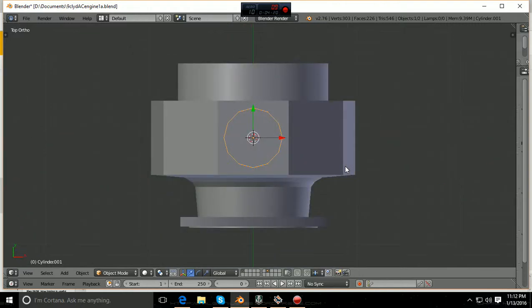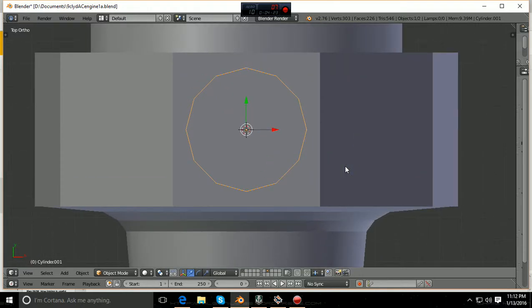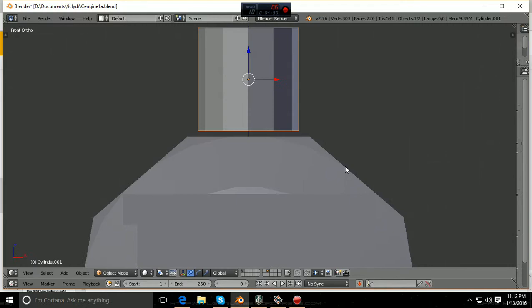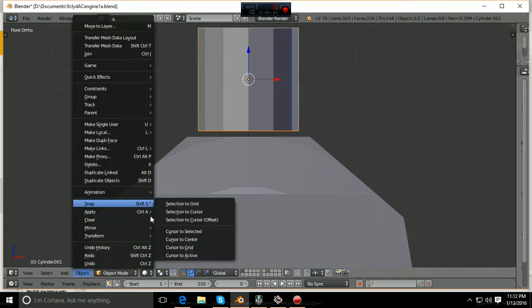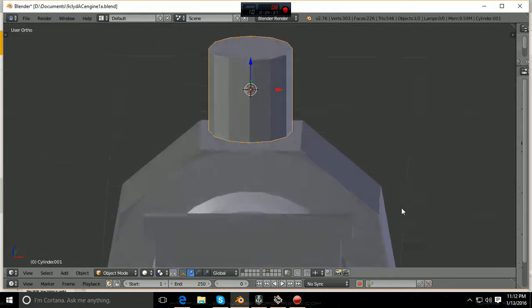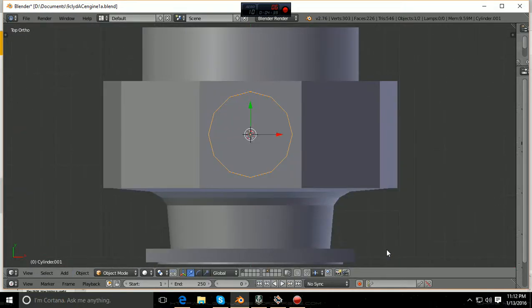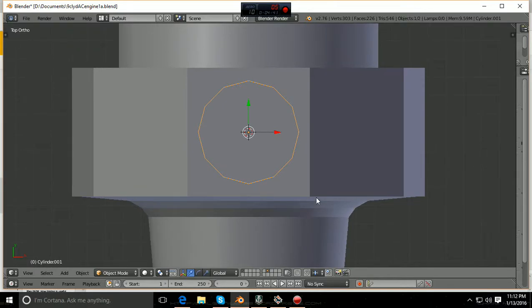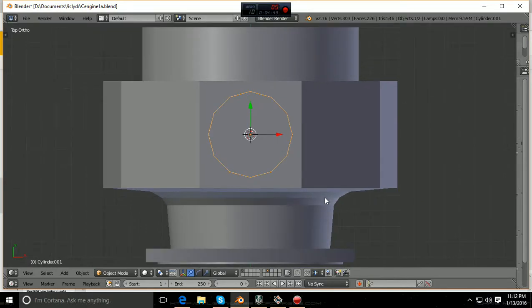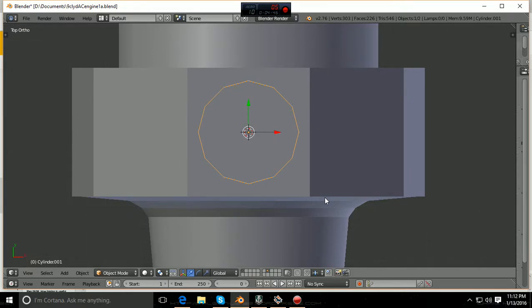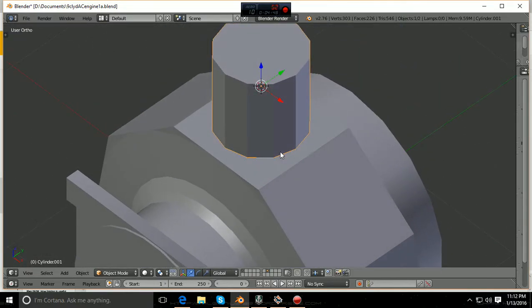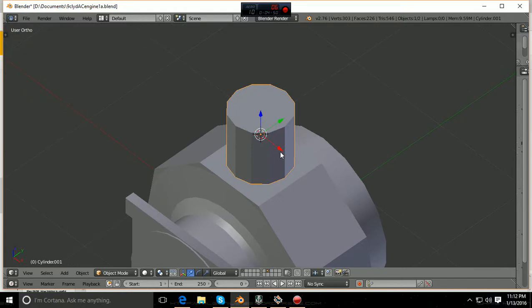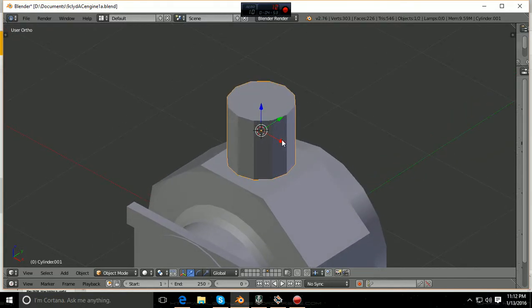And let's look at it from 7 and 1. Let's snap that cursor back to the center of that. And like I said, I'm just guessing. I'm guessing from looking at that from an angle.